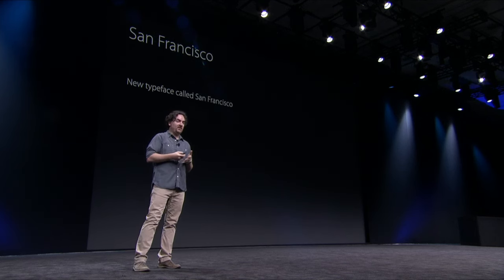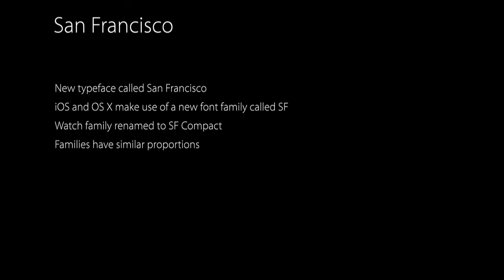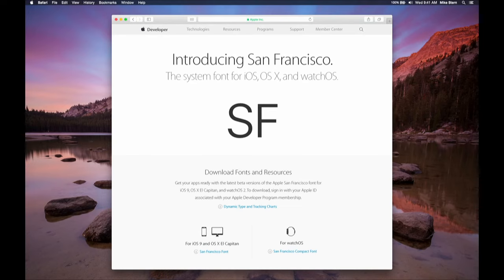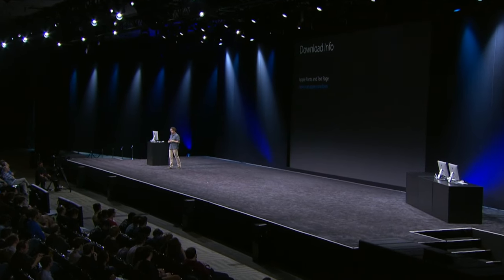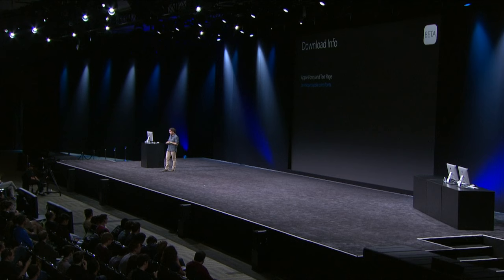So that's San Francisco. It is a new family of typefaces that we designed at Apple. iOS and OS X ship with a font family called SF, and SF Compact ships on the watch. The families have similar proportions, but they are different designs. Now, both fonts are available for download for you today, actually right now, and you can get them from the Apple Fonts page, developer.apple.com/fonts. But please remember that these are pre-release, so they will get finalized once the final OSs ship.